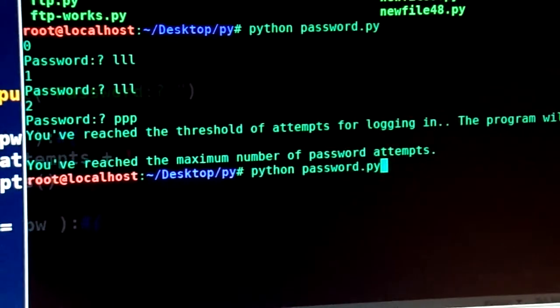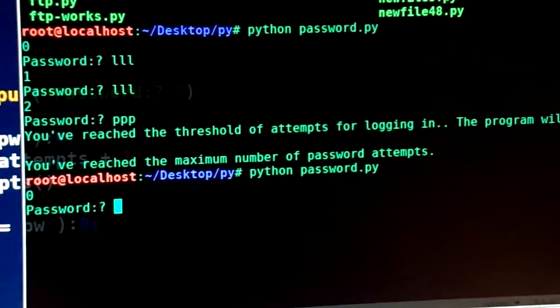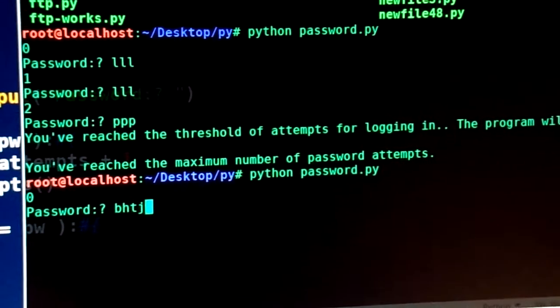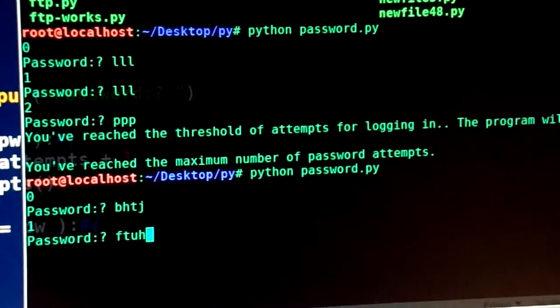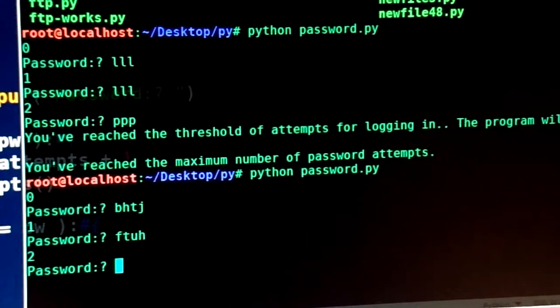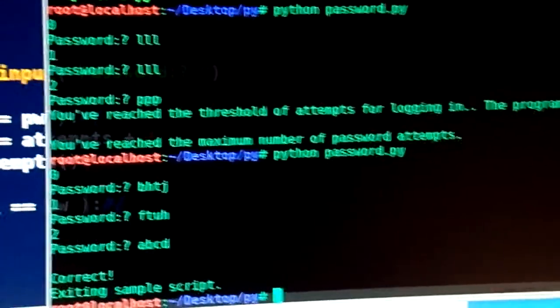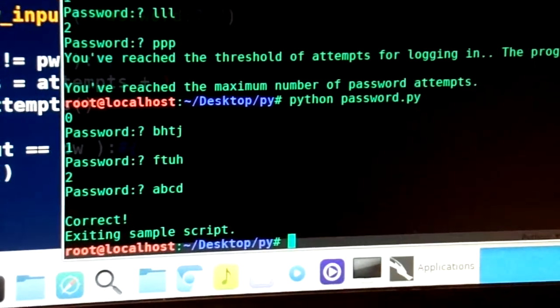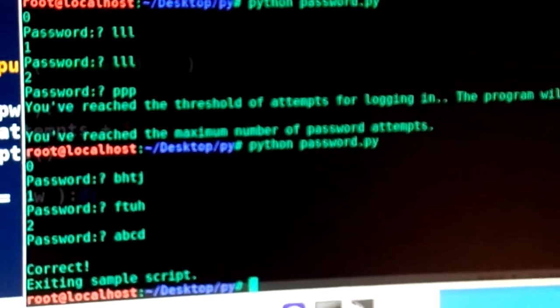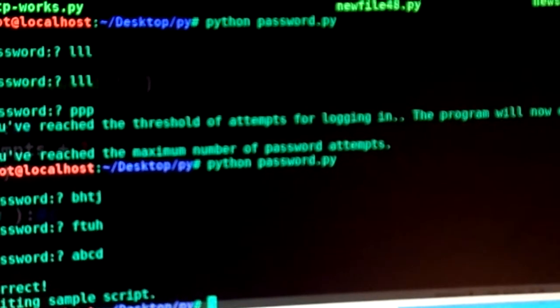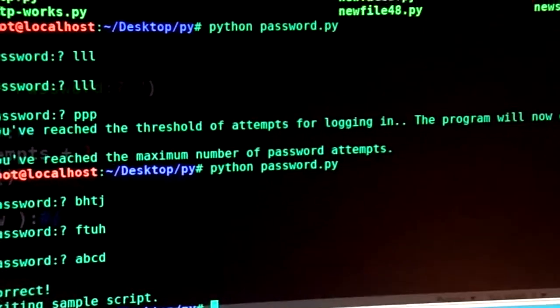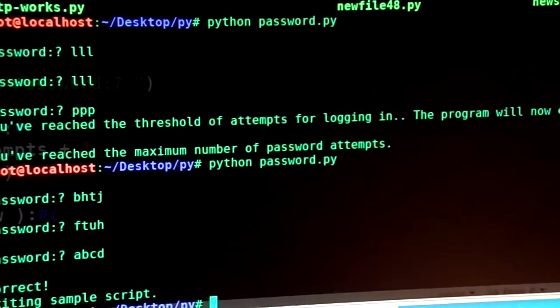Now, let's do it again. We'll put the wrong password in the first 2 times, and then the last time we'll put it right. A, B, C, D. Correct. Exiting sample script. And there you have it. That's how you can put a password protection kind of addition to any of your Python scripts that you want to write.